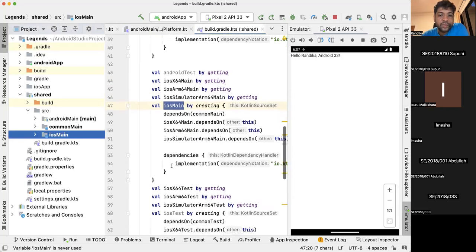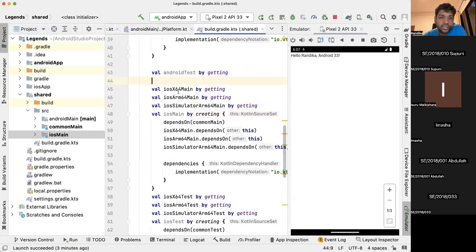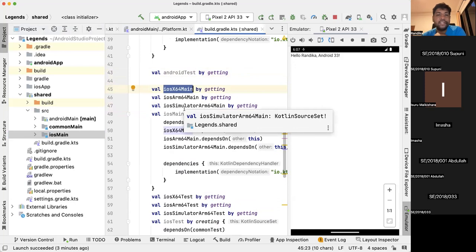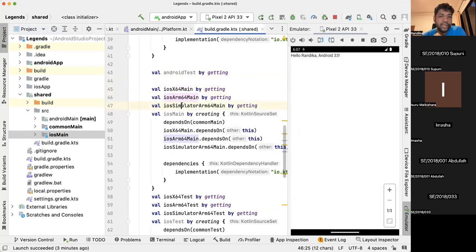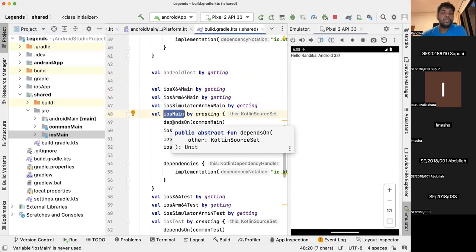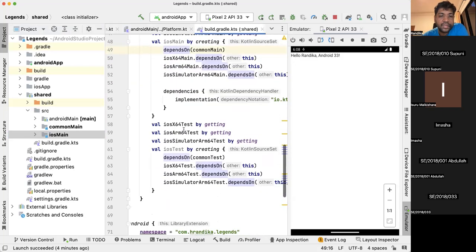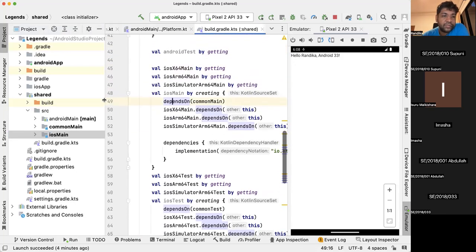And iOS main is basically composed of at least these few sections: iOS for x86, ARM64, and simulator ARM64 main. So these are like different iOS versions that we will be targeting, but all those things become composed into the iOS main application. So that's how it's scattered around the application framework.